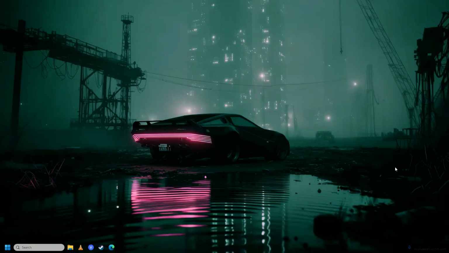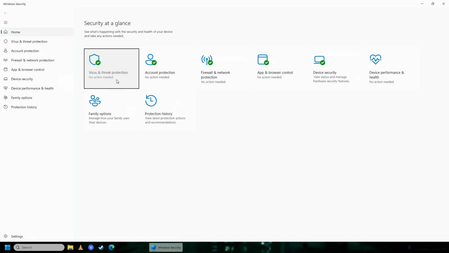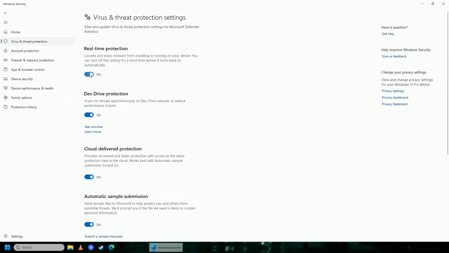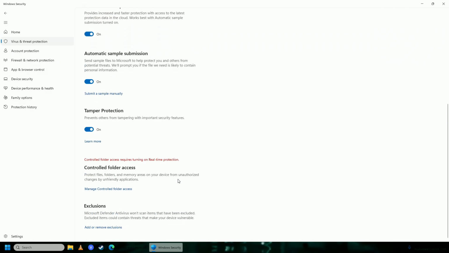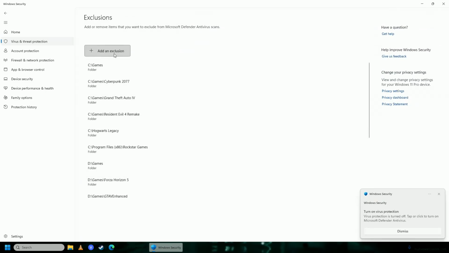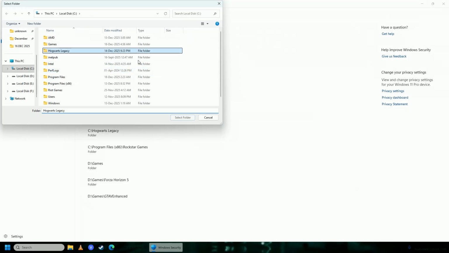So I'll show you two solutions of how you can fix that error. The first one is you're going to open up your start menu, search for Windows Security, and first, you're going to go into virus and threat protection settings. You're going to click manage settings. You're going to turn off real-time protection. You're going to scroll down, go into add or remove exclusions. Click yes. Click add an exclusion. Click folder. Go to your Hogwarts Legacy folder and just click select folder.